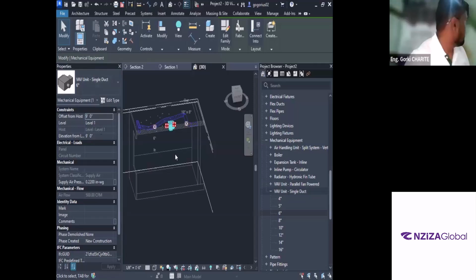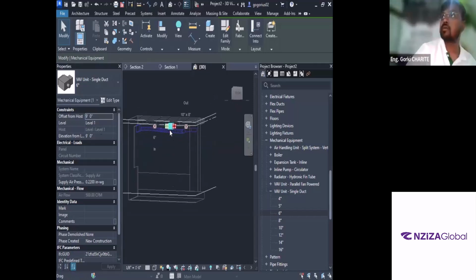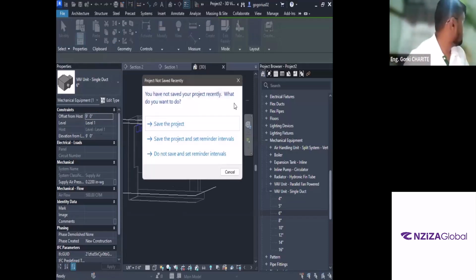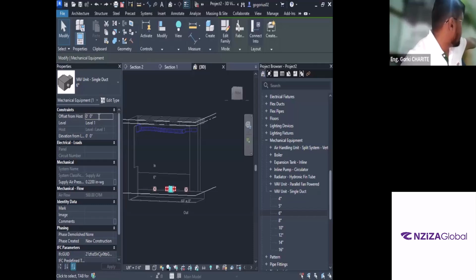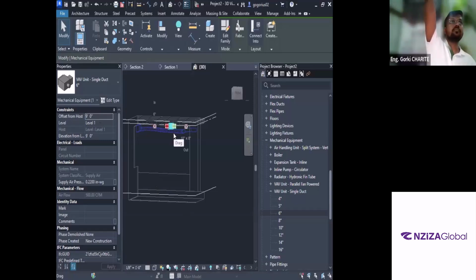Once I hit 9 feet, you see the VAV box has gone to the ceiling. Offset from host 9 feet. So above the level 1, it is 9 feet now. I'll show it one more time. Select the VAV box. Once you select the VAV box, in the properties where you have offset from host, the host in this case is level 1. Type in 9 feet and hit enter. Your VAV box will now go in the ceiling space. Got it?